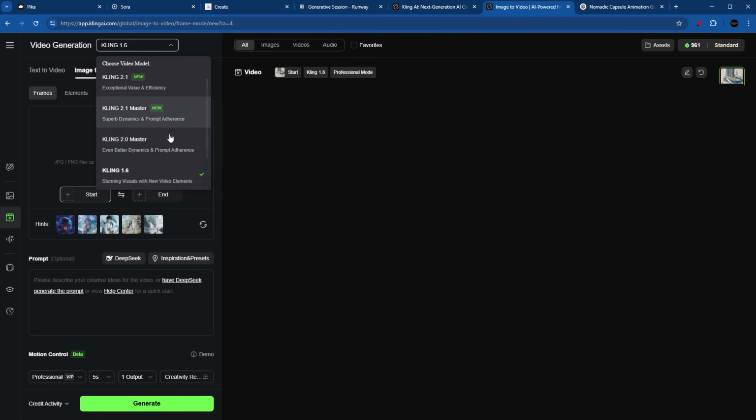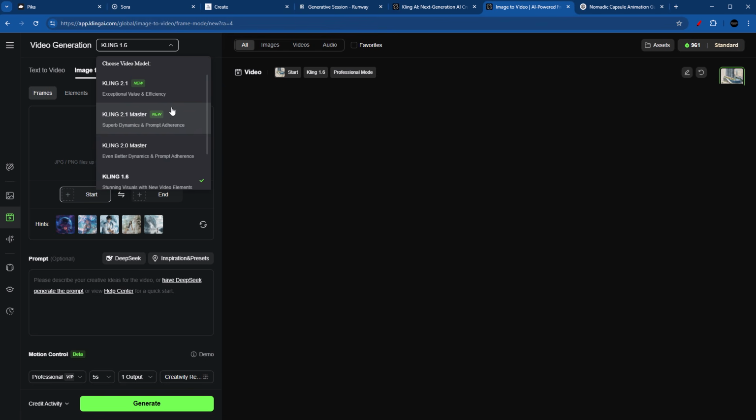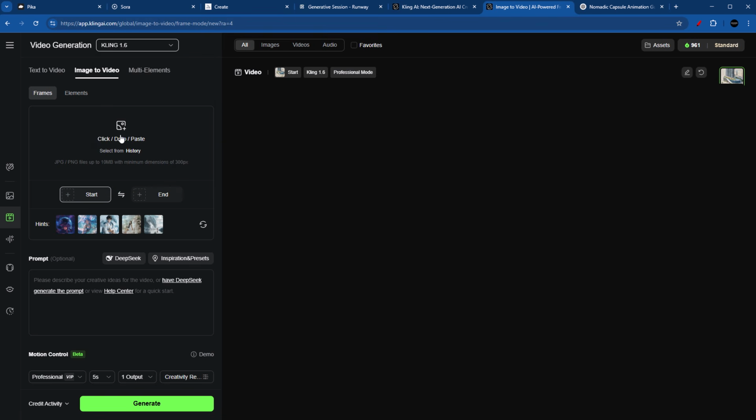So we have Kling 1.6, Kling 2.0 Master, Kling 2.1 Master, and Kling 2.1. So we have many video generations. I'm going to go ahead and use the Kling 1.6, and then if we don't get what we want, I will probably go into the more expensive one, which is Kling 2.1 Master. It actually says superb dynamics and prompt adherence. We're going to be seeing if that's true. So let's hit Kling 1.6 and upload our image.